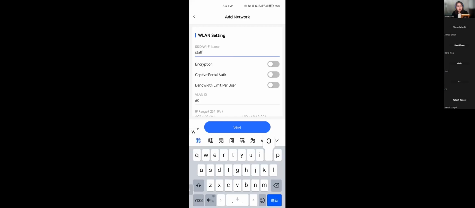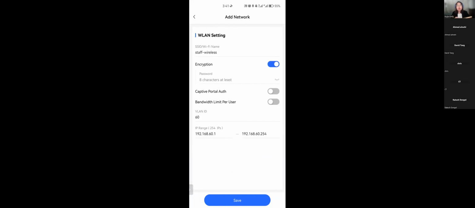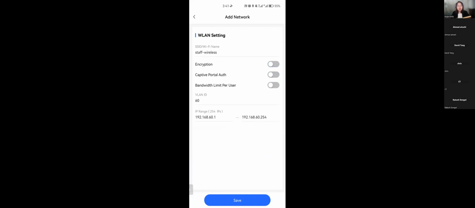Staff wireless. You also can use the other name, it doesn't matter. Wireless. Okay, and here you will find we do the encryption or not. If you open this encryption, that means when you search it, you have to give the password. About the staff, we don't give the password. This is an open network.